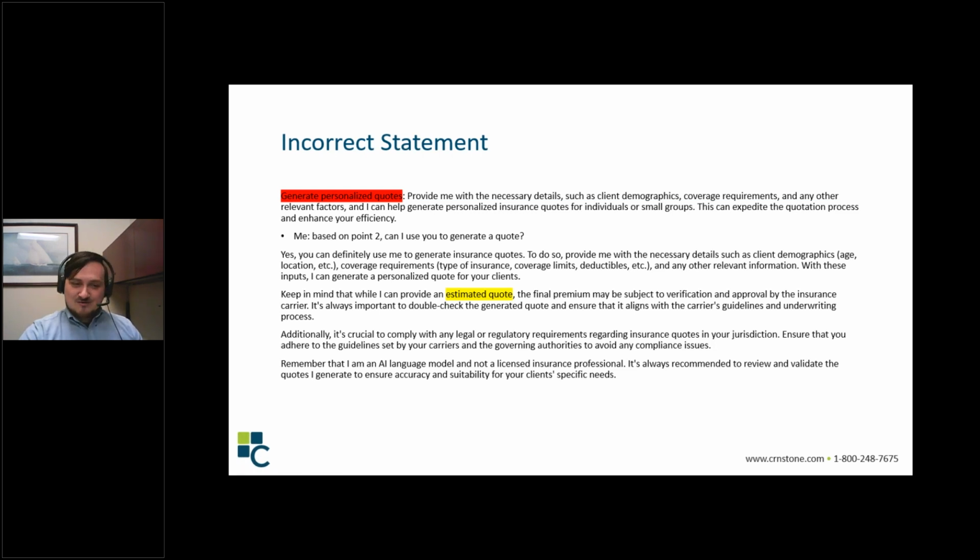In the second paragraph, it kind of hides information. It says, "Keep in mind, while I can provide an estimated quote, the final premium may be subject to change and verification and approval by the insurance carrier. It's always important to double check generated quotes and ensure they align with the carrier's guidelines and underwriting process." That's the big takeaway here. It doesn't actually run any quotes. And that's the biggest concern that I've had as to how this kind of AI will be implemented.